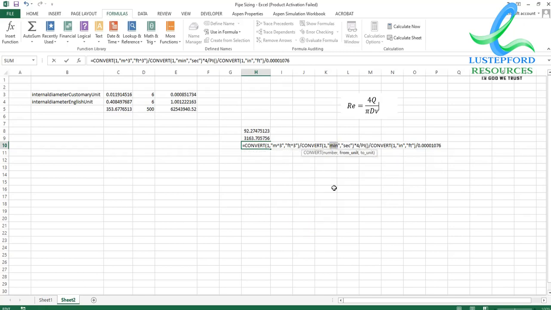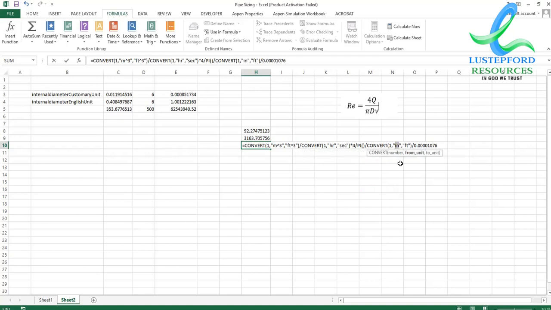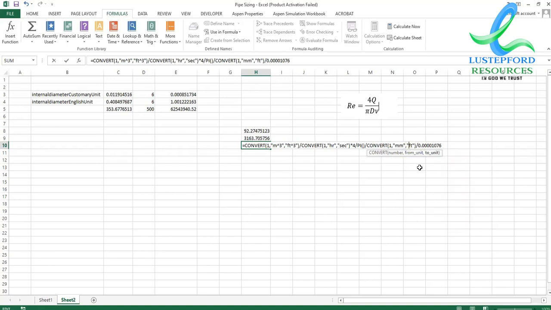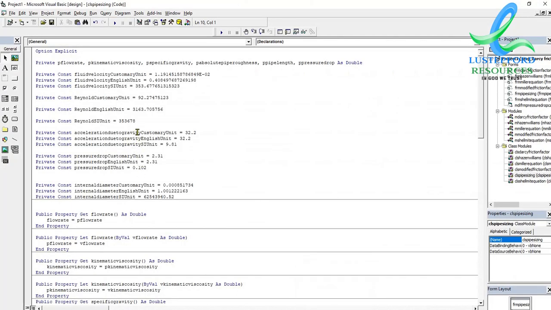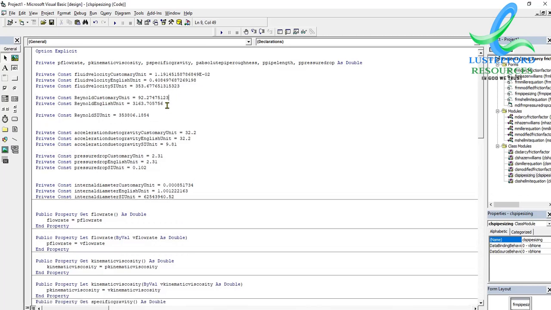From this it should be hour. From hour, because it's a meter cube per hour. So then the diameter is in millimeter. Is that millimeter? Let me see. There, millimeter. Okay, let me enter. So you have 355. Let me copy this, go here. You have 35. Okay, I'll replace this with that. So let me come up here.